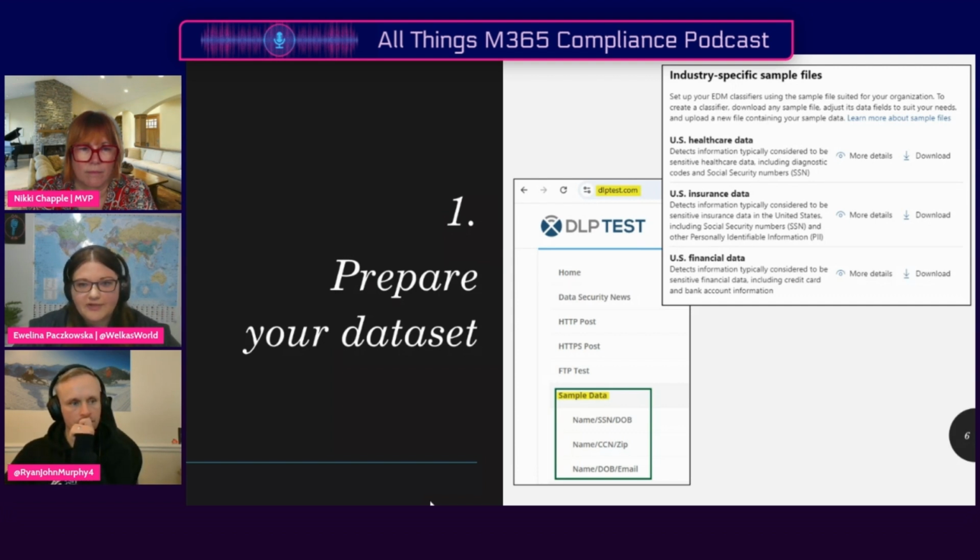Another way how to do it is within the new Purview Admin Center, which, by the way, is great, and I really like the look of it. So if you navigate to the Solutions, Microsoft Information Protection, and then you go over to the EDM classifiers, in the top right corner, you've got an option to click on industry-specific sample files, where you can also download your sample data file that you can use to modify it and then upload your own data to it as well. So a couple of options here. You've got US healthcare data, US insurance data, and US financial data. Obviously, if you're based in a different country, that information is still going to be similar.